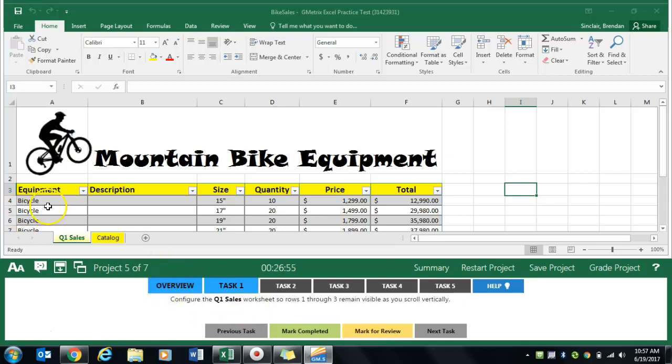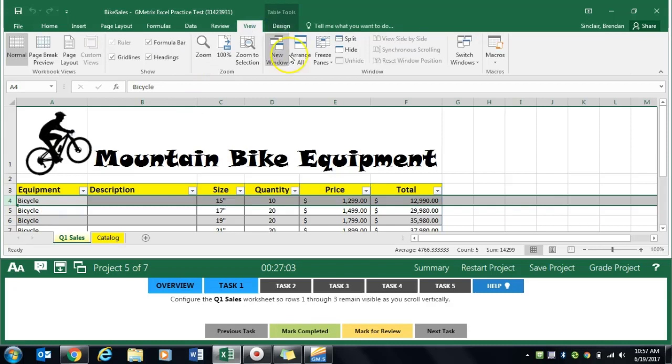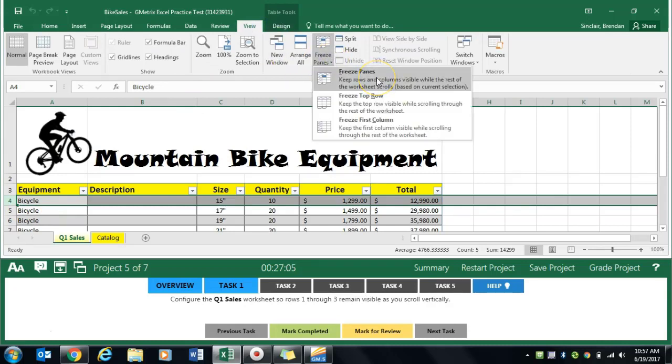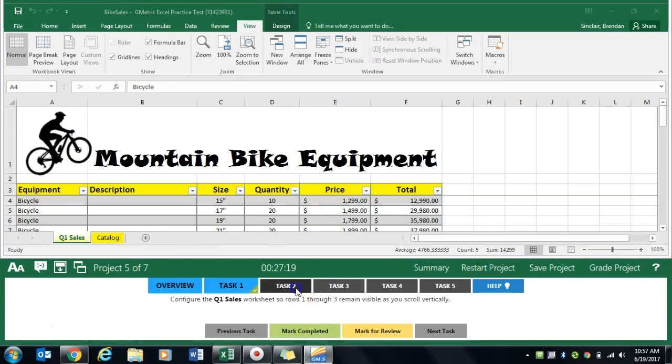So this can give people fits sometimes, but what we need to do is select row 4 here, and we're going to go to the View tab and click Freeze Panes. Now because we selected row 4, everything above row 4 will always be visible as we scroll down. So we'll click Freeze Panes, and notice that as I scroll up and down, those 3 stay visible no matter what. We'll click Mark Completed.